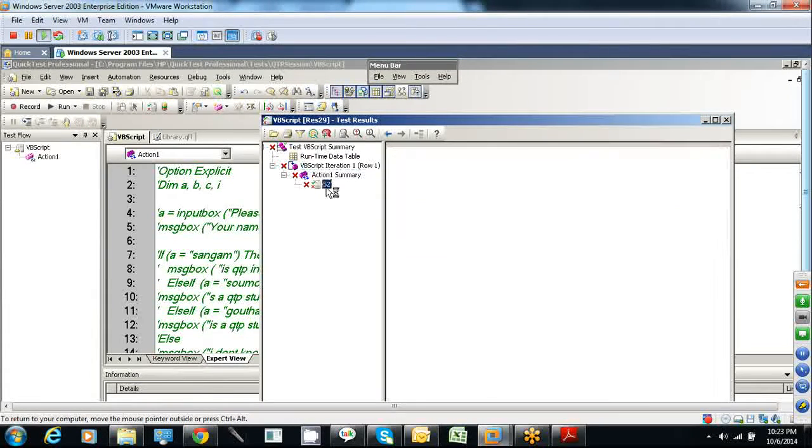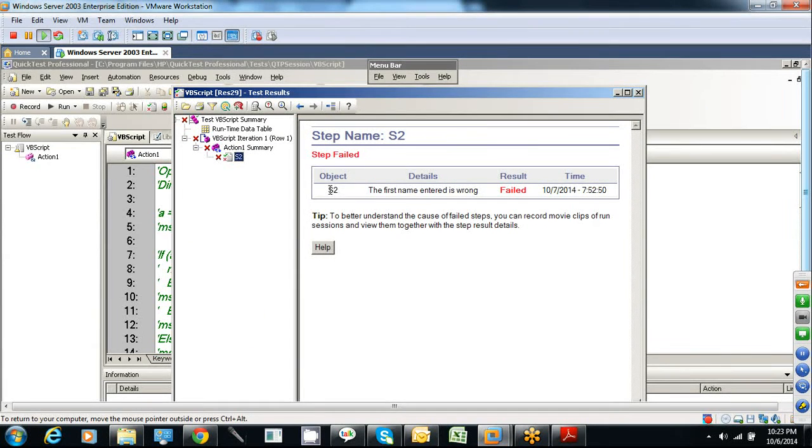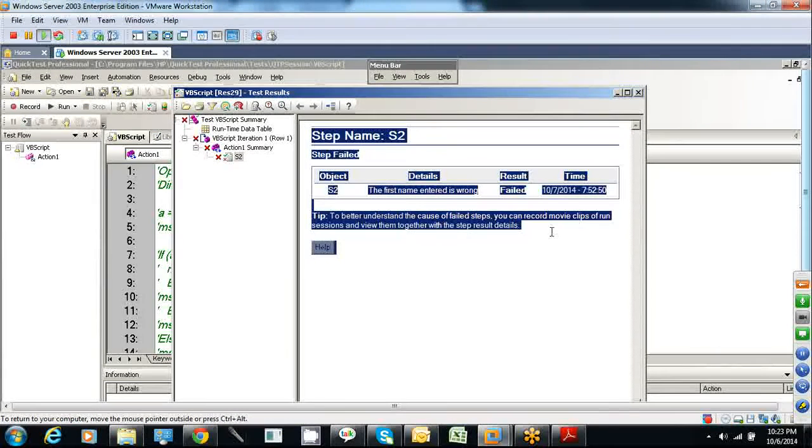So the main intention of this is to show how it reports the failure. So I mentioned step 2, first name entered is wrong, fail, simple. This is how you show it in the result. Why are you showing it like this? Because you want to show it to your manager. Ultimately you are going to export this result report and send the report to someone, right?